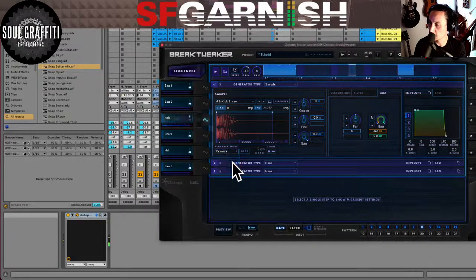You can reverse it. The reverse won't even catch unless you have it in the right ending point. So go ahead and forward that. You don't really want to pan your low end too much, so that's just going to stay.